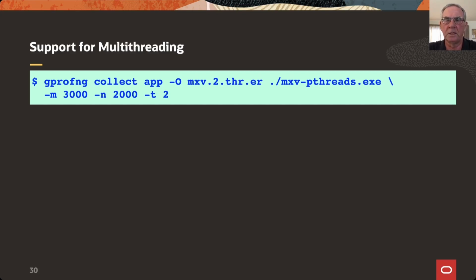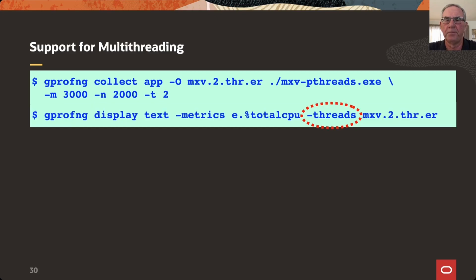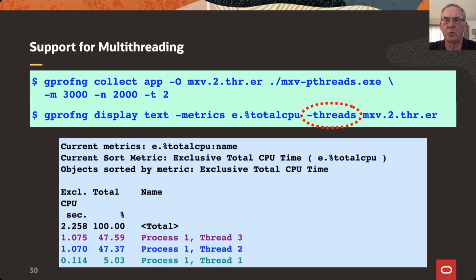Now, in this case, I'm going to use 2 threads, and I use the -O option to give the experiment a more meaningful name. And one of the commands that I really like with multi-threading is the threads command that will break down the information across the threads. So now I can see that I have 3 threads, and I see how much CPU time they took. And this is, for example, a great way to find load balancing issues in your multi-threaded application.